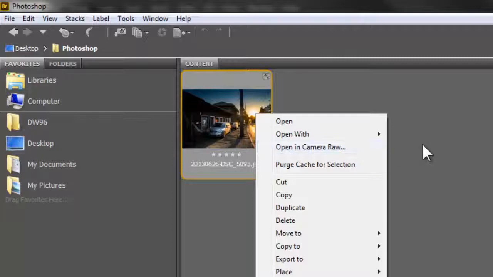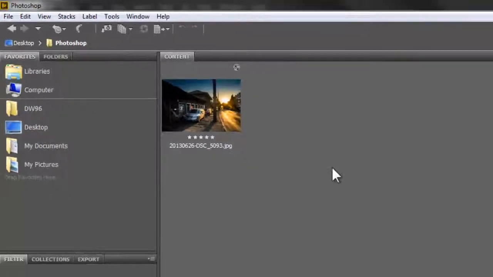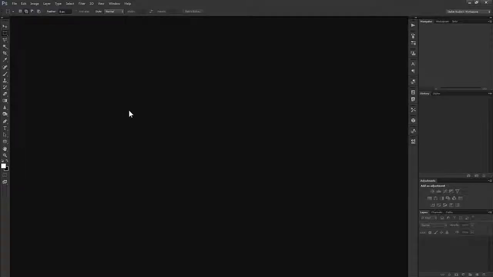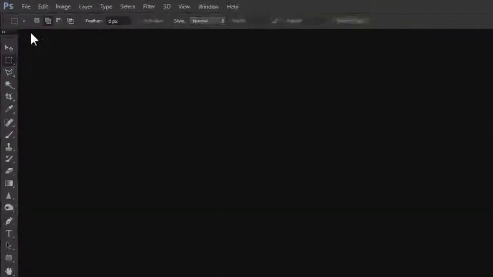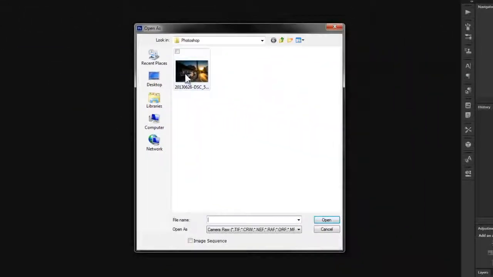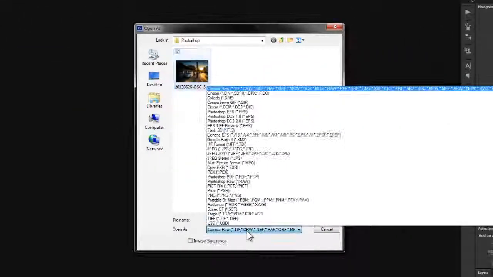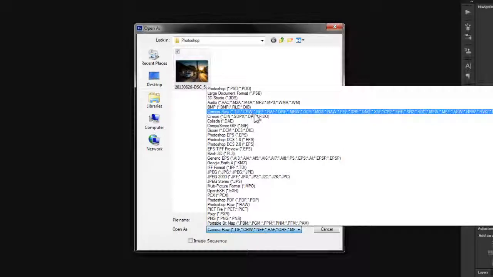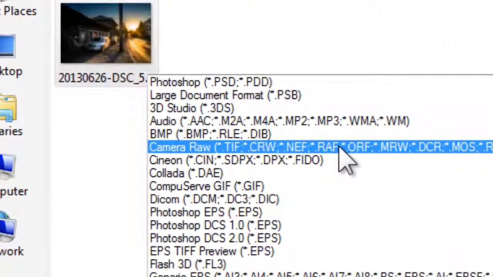But seeing as a lot of people don't actually have Adobe Bridge, I'll be using Photoshop to demonstrate how you can open the photo directly from there. If it is not a NEF file or CR2 file for Canon, you want to use File, Open As, and then when you browse to your JPEG file, you want to change the Open As format to Camera Raw, which is the 6th option from the top.